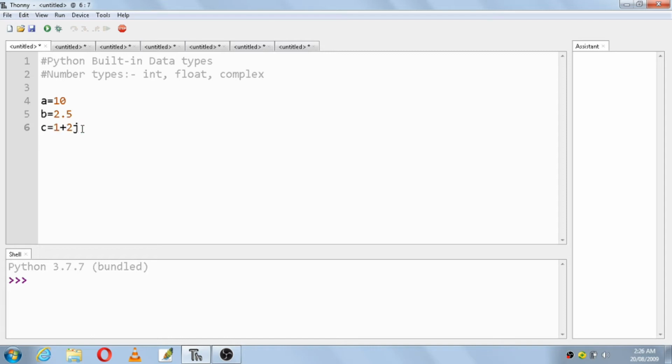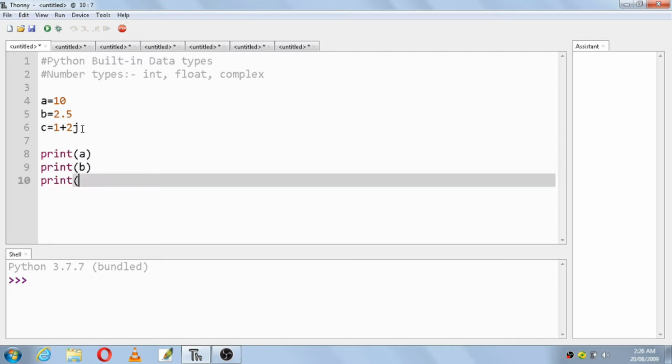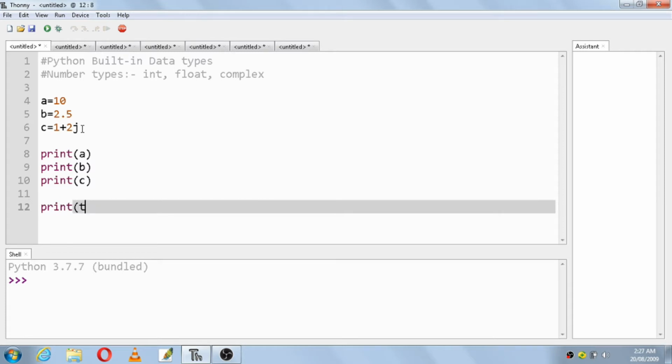Now we'll print the values of all the three variables: print of a, print of b, print of c. Next we will use one more function known as type. This function will help us to find the data types of those variables. So print and type is there as a function, then inside that function we'll make use of the variable name.